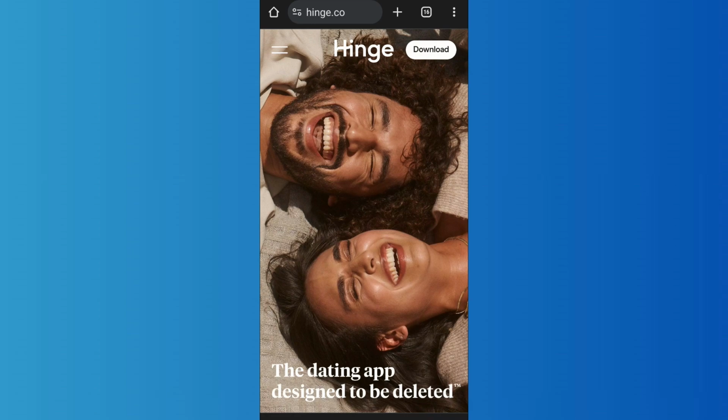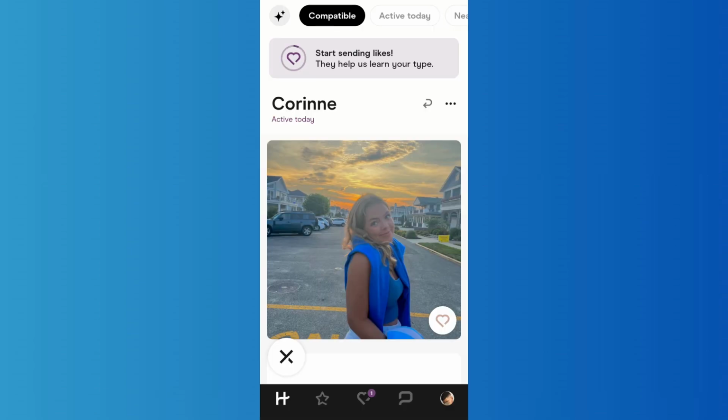In this video we will discuss how you can reset the password of your Hinge account. So let's start. First of all, open the app and log into your account. After you have logged into your account, you will come to the home screen like this.